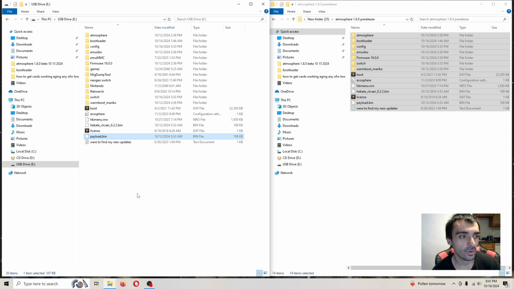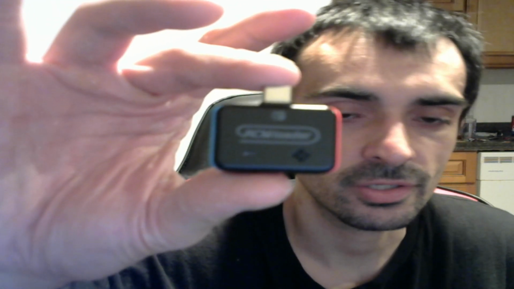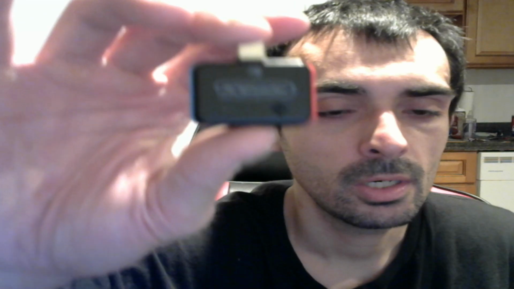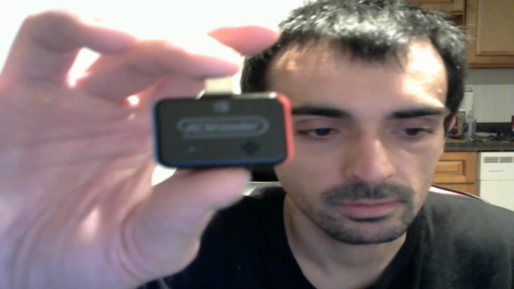Okay, take your SD card out of the computer and let's put the loader into the computer. People have been asking me, what is the loader? This is the loader. There's certain things I can say, there's certain things I cannot say. You want to go ahead and plug this into the computer with a micro data connection cable so we can copy and paste and override the payload.bin file.